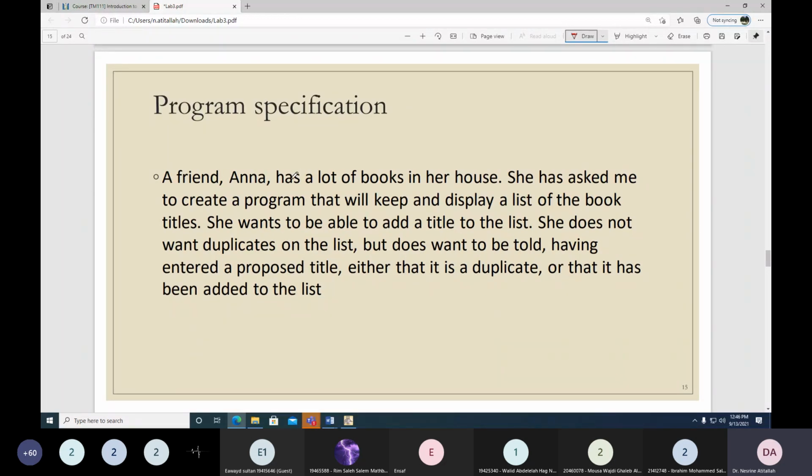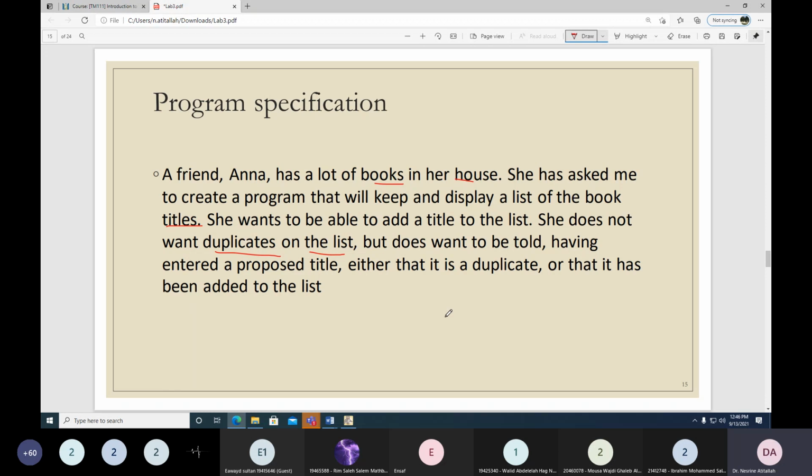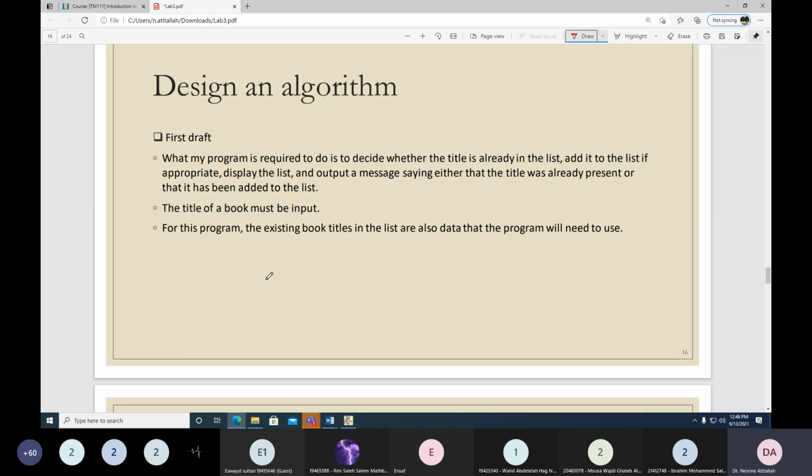A friend, Anna, for example, has a lot of books in her house. She has asked me to create a program that will keep and display a list of book titles, okay? So she wants to be able to add a title to the list. She does not want duplicates on the list, so we can add the book only once. We will not add the book twice or three times. But she does want to be told, having entered a proposed title, either that it is duplicated or that it has been added to the list. So you now need to design an algorithm for your friend Anna.